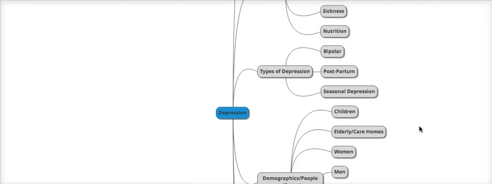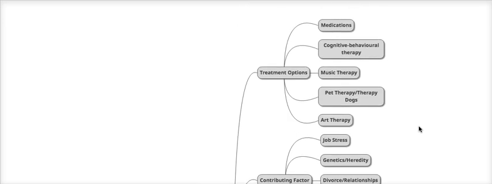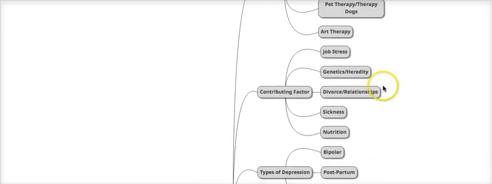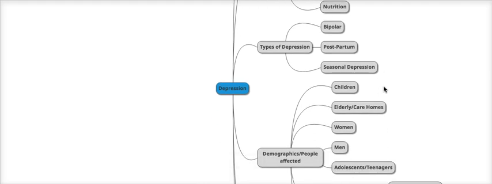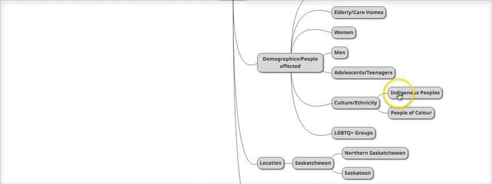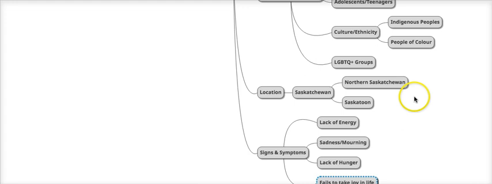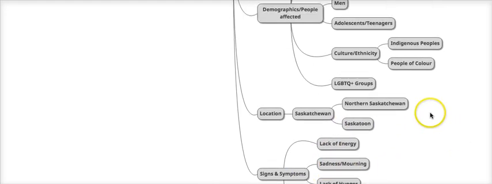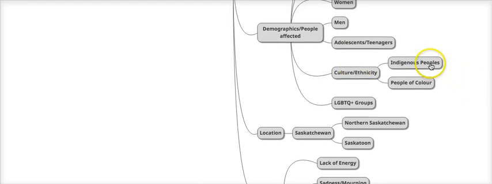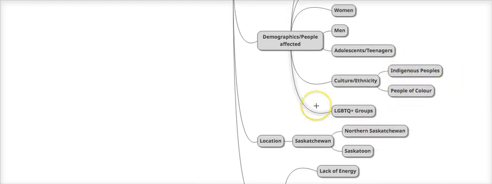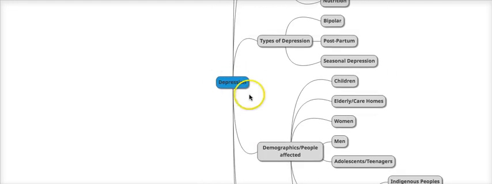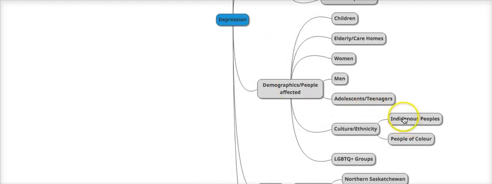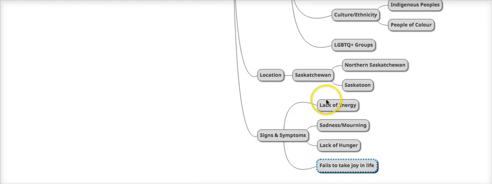But again, as we just see, if we scroll through here, we have a very large mind map going now, and it can lead to some more interesting questions or options for our research paper. And you can start combining these. So you might say, how do Indigenous peoples in northern Saskatchewan, how are they affected by depression? Or you might say, how are adolescent Indigenous people affected by depression in Canada?